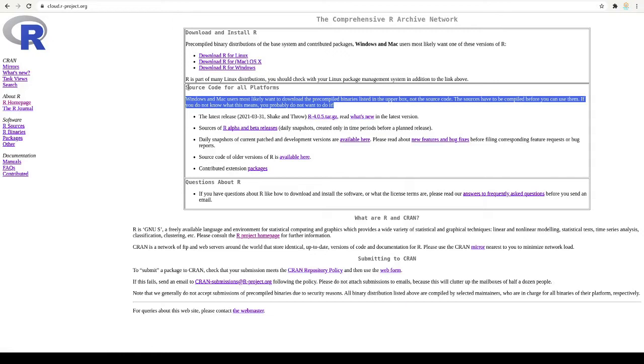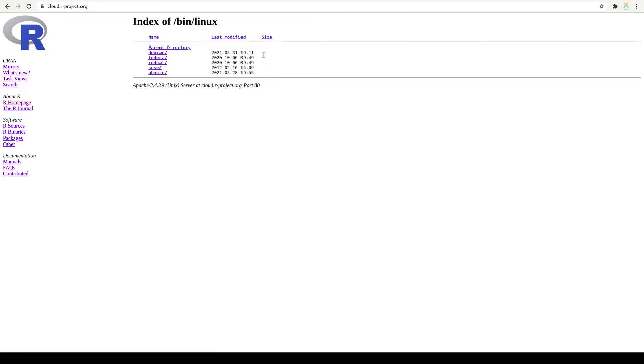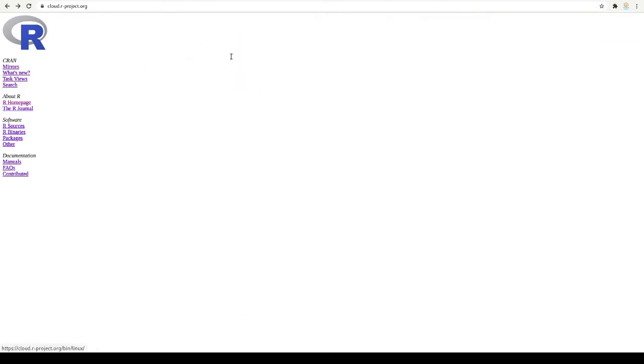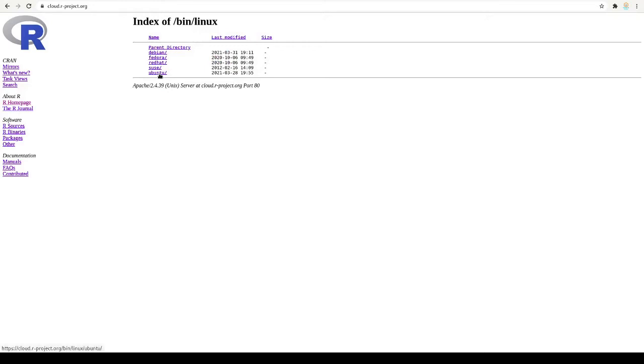First and foremost, we start with installation of R on Linux. On Linux, we will take Ubuntu as a representative of the Linux distribution family. So go ahead, pick download for Linux, then go to Ubuntu.